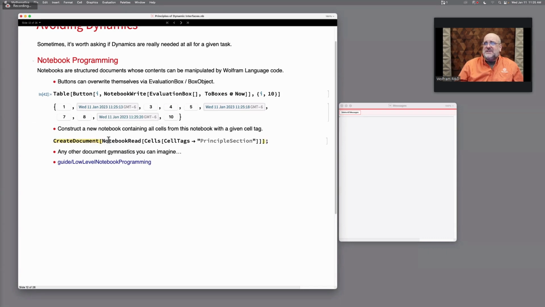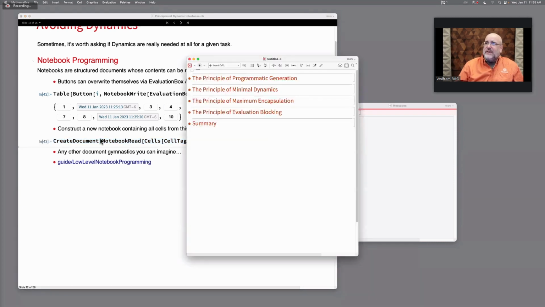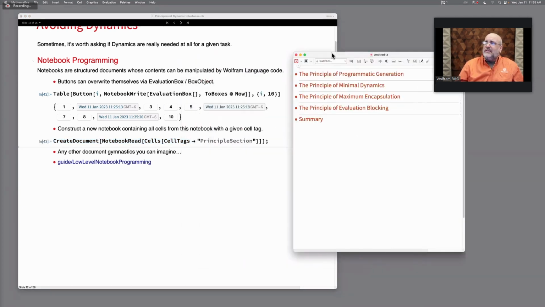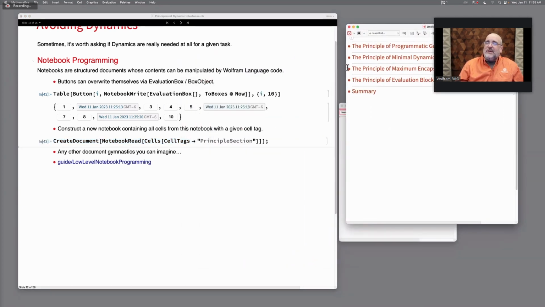Here's another simple task. Say you want to grab all of the cells of a certain kind out of this document and create a new document. Well, we can do that with some simple notebook programming, grabbing all the cells with a particular cell tag, reading them out of this document and dropping them into a new one. And here we have the principles now. So, I think that's useful.